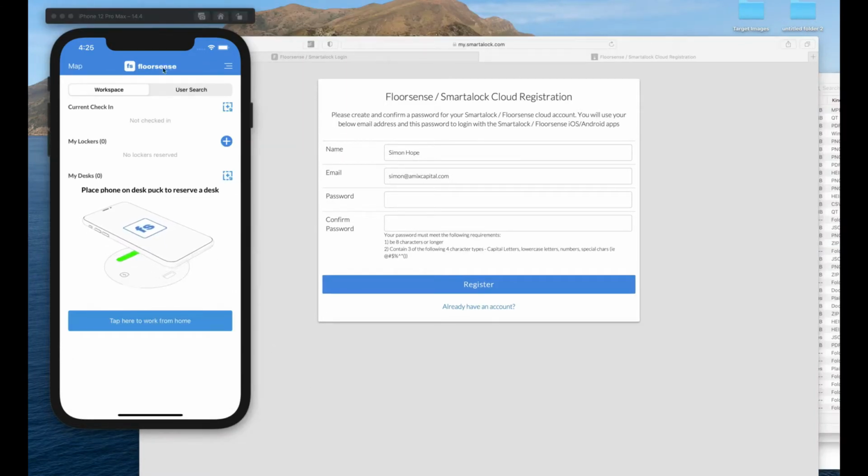And the first thing you'll notice on the app is the Workspace tab. We've got Workspace and User Search. We've got the current check-in area, which records where we're currently located if we're not at a desk which is bookable. We've got the locker section, which is where any lockers that we've got would show up. And then we've got the desk section, where we will see our current pre-bookings or active desk bookings.